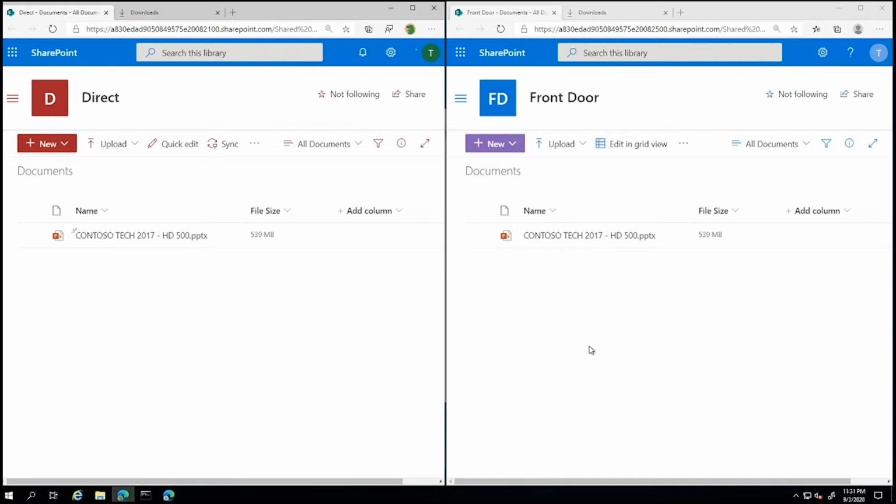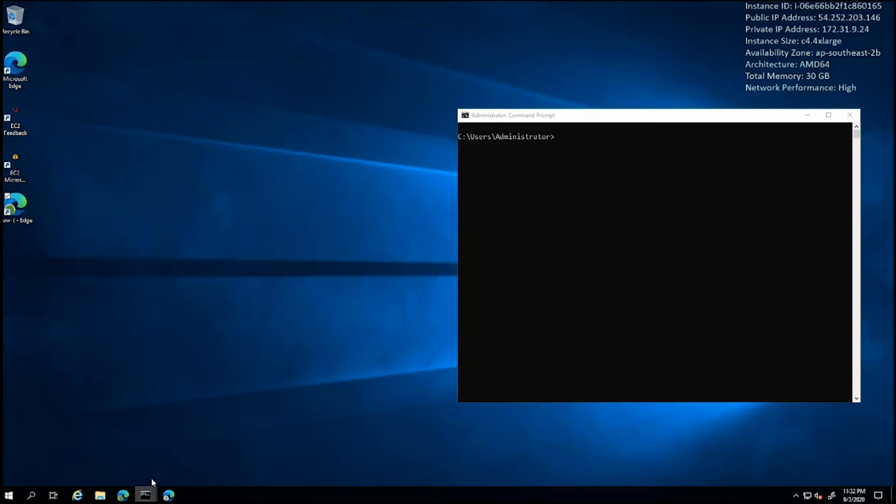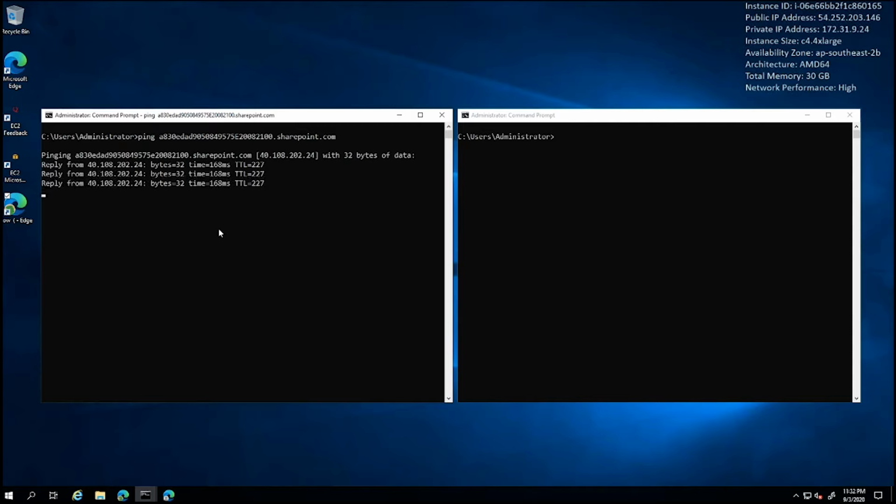On the right, I have a different SharePoint Online tenant, which is also hosted out of our Chicago data center, but in this case, I'm actually connecting to it via Azure Front Door. I'm going to jump into a couple of command prompts and run some ping tests to see the latency we observed from this machine. I'm going to ping the one that we are connecting to directly over the internet.